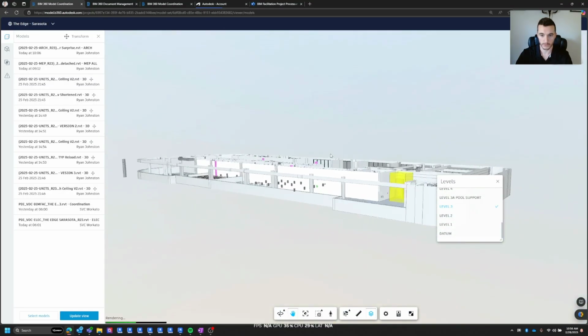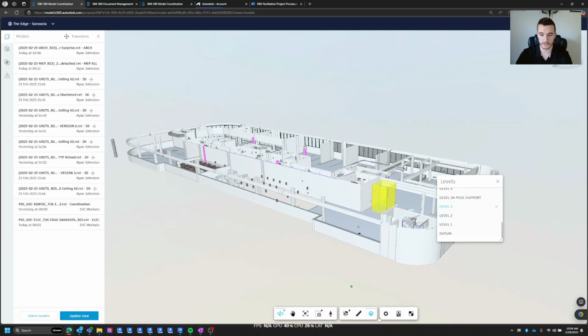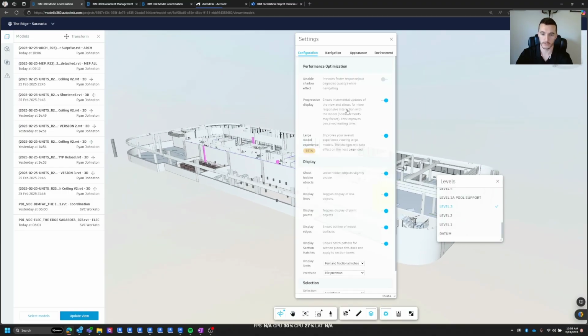You might notice I got some ghosting going on. That's actually a setting we can do. So a helpful setting right here is ghost hidden objects. You can turn that on, turn that off. Ghosting the hidden objects will leave it slightly visible. If you have that off, they'll just be completely invisible and you won't be able to see them at all.